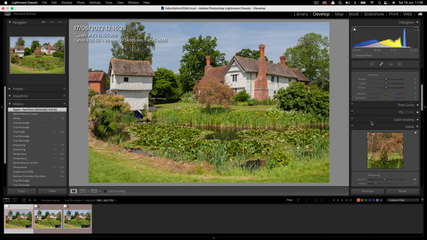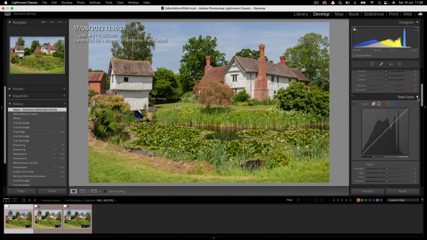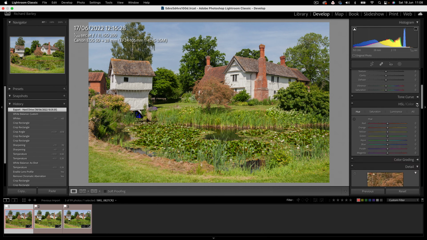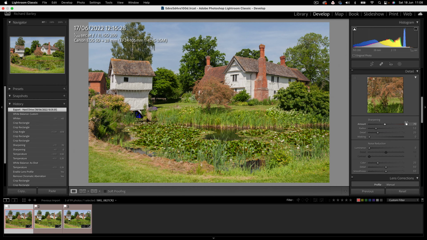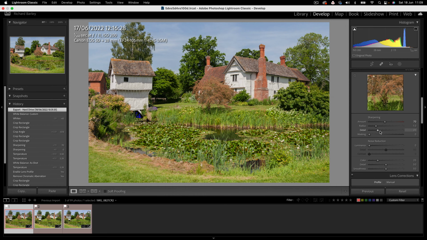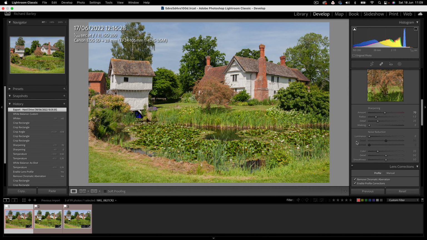So let's carry on. I haven't really touched it too much, I don't muck around with tone curves. HSL, nothing there. Sharpening, as I say, I went up to 70, but to be honest with you, I over-sharpened this image. It could have been 40. Stick radius at 1, detail 25. Just to give you some idea.